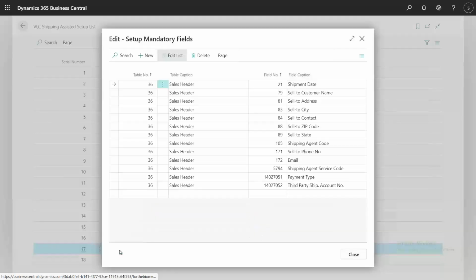This is the setup for mandatory fields I told you about in the sales header. So in the sales order, before going to release, if you enable these, these fields can be checked before releasing, whether the data is there or not. If you want to add any other fields, you can add them as well.